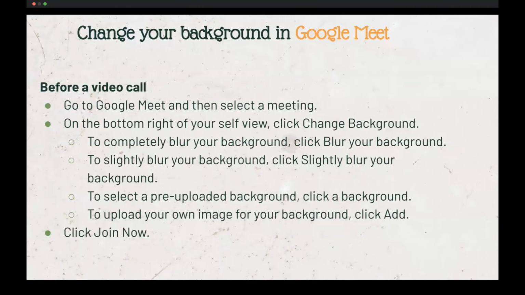Before a video call, you would go to Google Meet and then select the meeting. On the bottom right of your self view, click Change Background. To completely blur your background, click Blur Your Background. This option is also available on Zoom, where if you don't want a custom background, but you don't want people to see what's behind you in your room, this is a good option because it will make your background blurry.